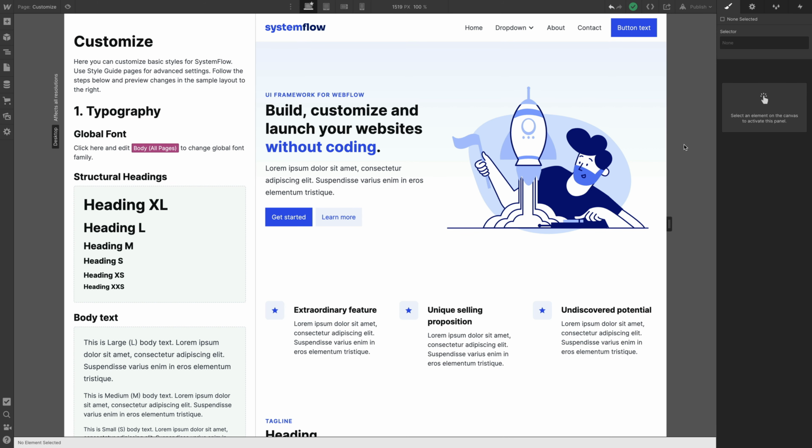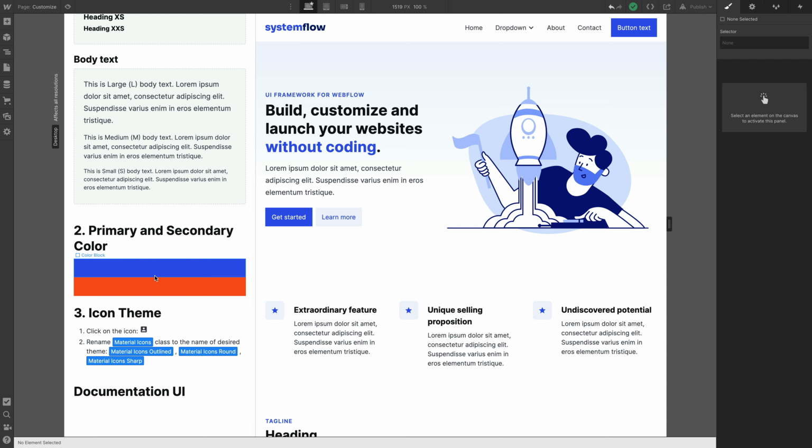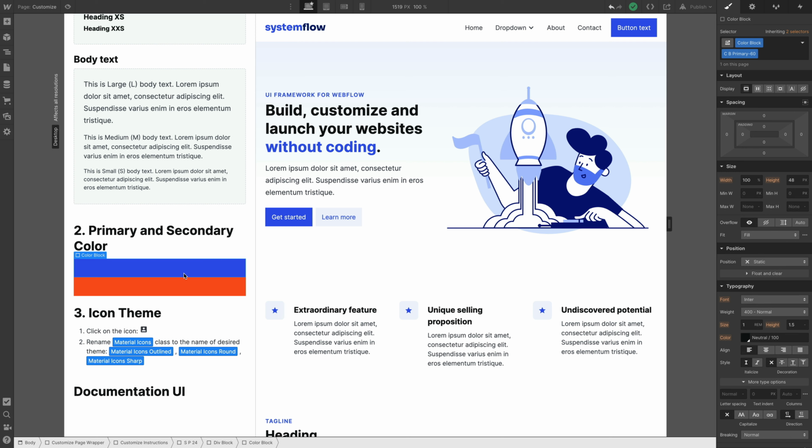Now let's talk about colors and SystemFlow. I'm on the customize page, so this quick start page for every project of ours. We have primary and secondary color here, so most important colors in our framework and appropriate classes applied to them. So for every color, remember that it has its own class, as in this case is primary 60 class for background, and also behind this class, like under the hood, we have linked swatch.